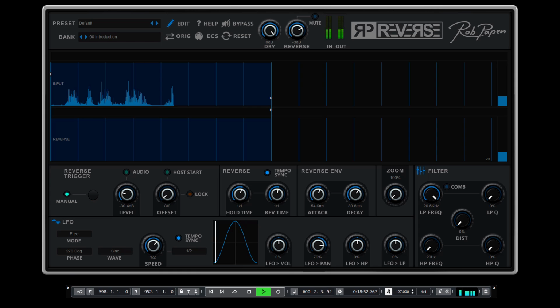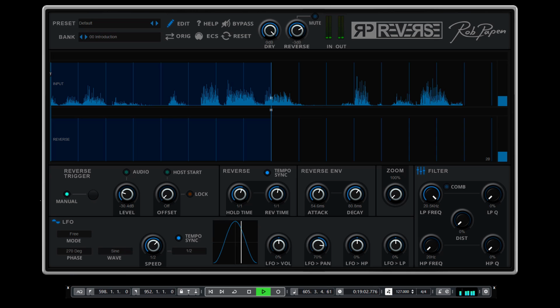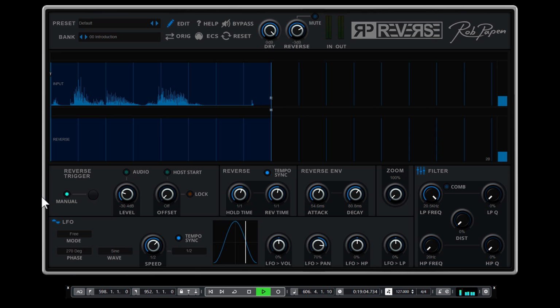As you can see, RP Reverse is more than just reversing the audio input. So now let's play a few examples of RP Reverse set on drums, percussion, synths, effects, and vocals. Enjoy RP Reverse.